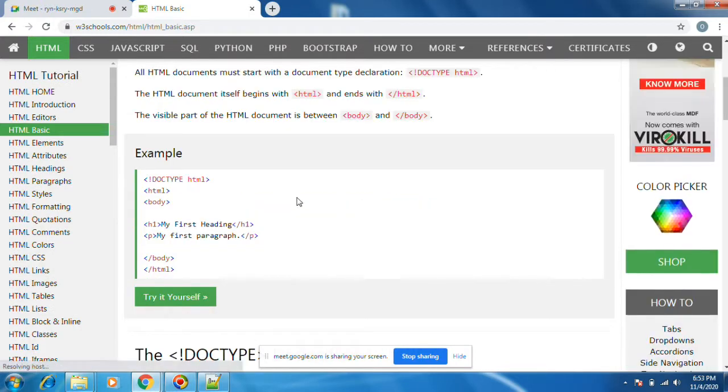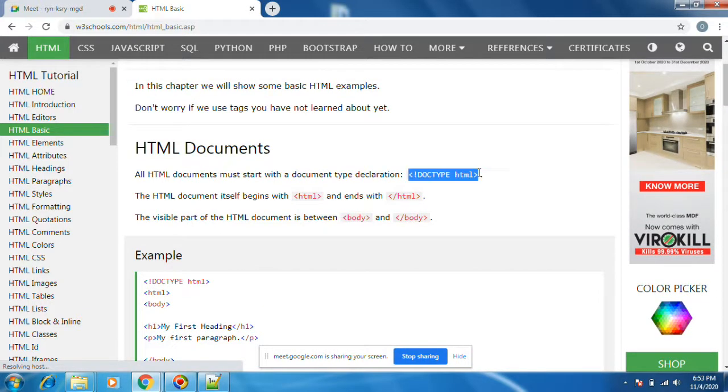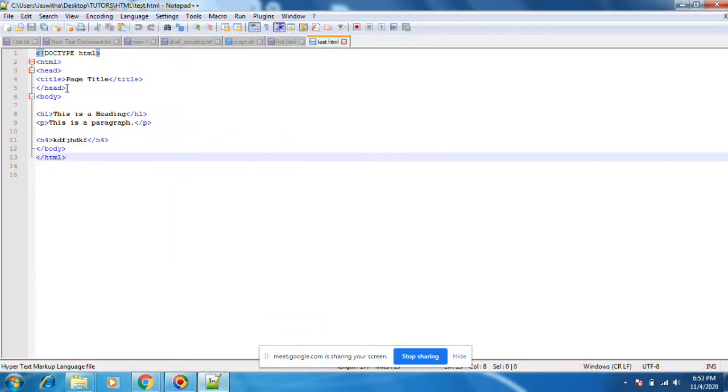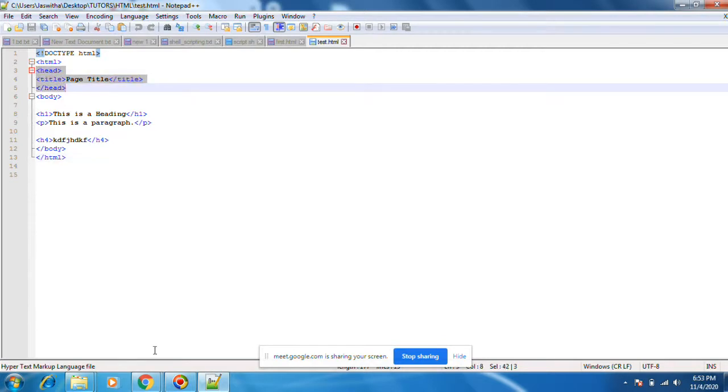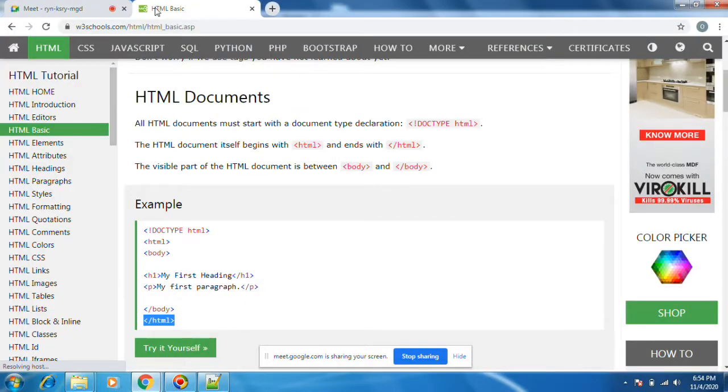For HTML basics, all these are tags. The HTML document itself begins with html and ends with slash html. This is compulsory. Whereas head may not be compulsory. If you don't keep head, you won't get the display like this header section, this HTML basic will not come.